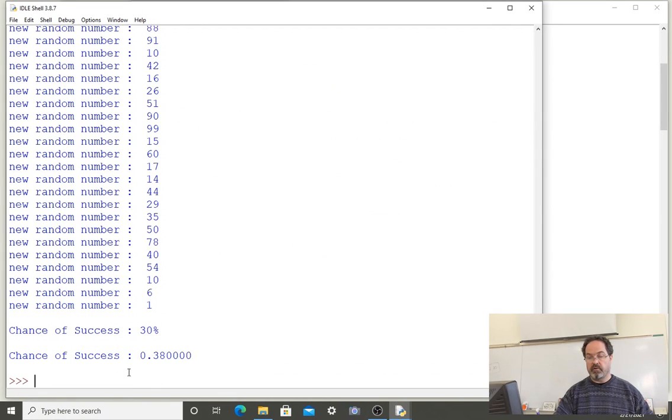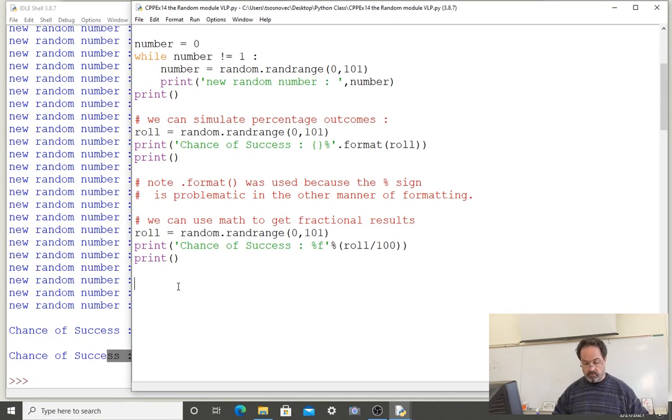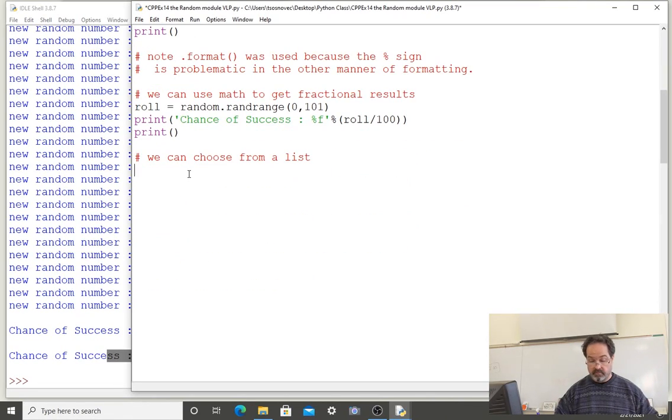In this case, we saw the chance of success as a decimal. A fun use of the random module are the functions that help us choose from a list. For example, we could have a list of prizes.